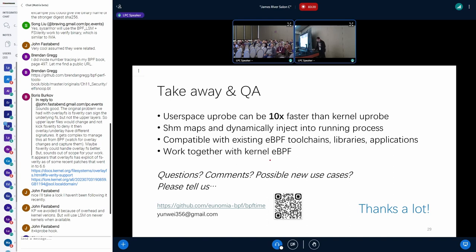To summarize, userspace uprobe can be 10 times faster than kernel uprobe. It can have shared memory maps, dynamically inject into the running process, and attach to functions just like a kernel uprobe. It is compatible with existing eBPF toolchains and libraries, and we can run existing applications on it in userspace. It can also work together with kernel eBPF, like maps and others.